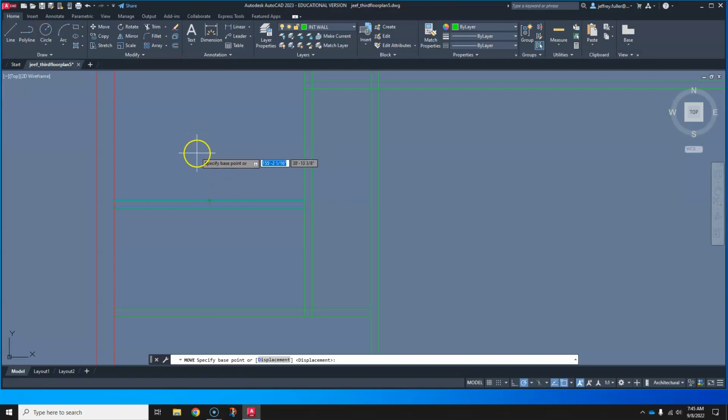Don't forget to read your dynamic input. It's going to tell you what to do. Click here and just move it up about right in there. Then let's take a measurement, and that was not a specific distance that I moved that line. Okay, I just moved it. And then come up here. Okay, so yeah, that's going to make a good smaller bedroom right here.